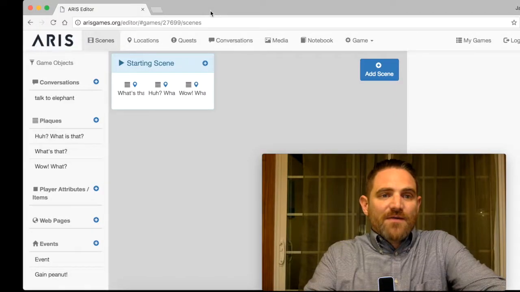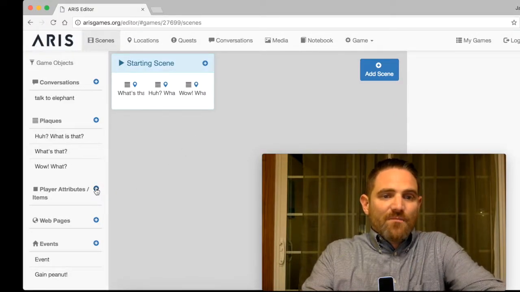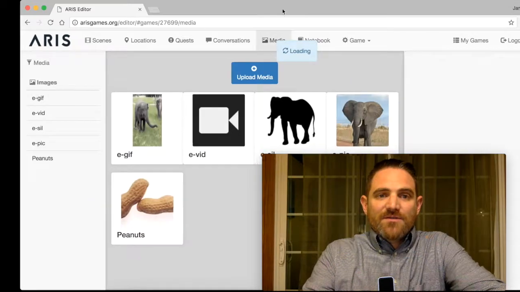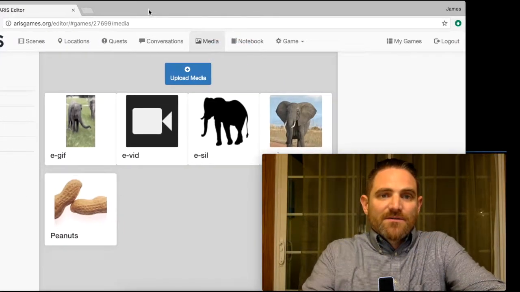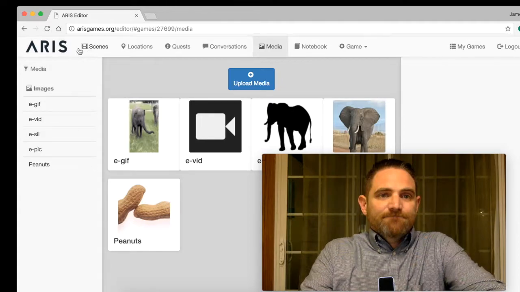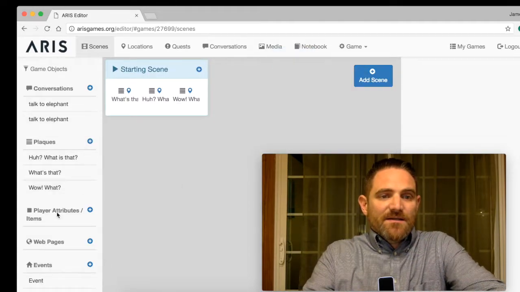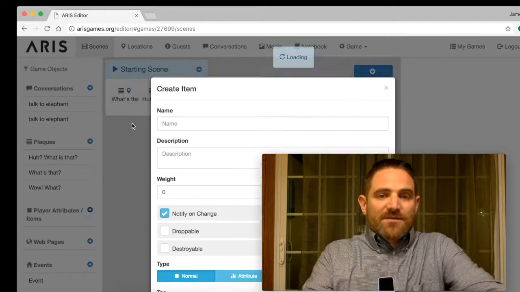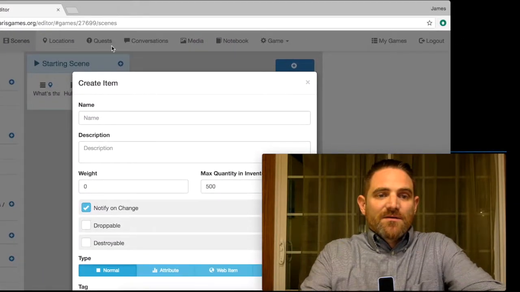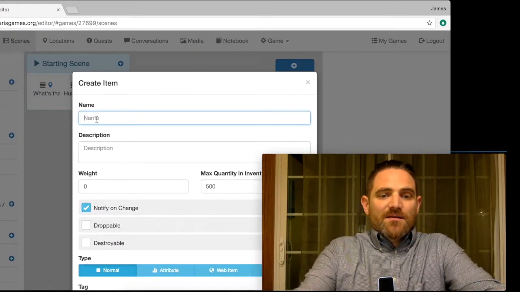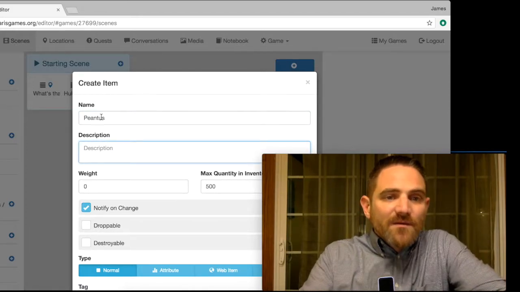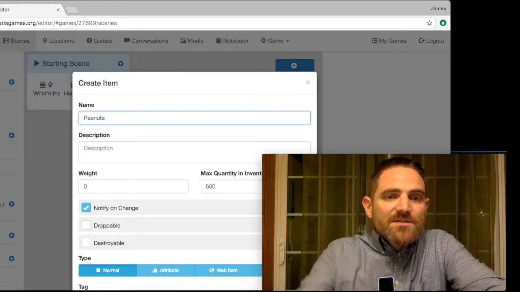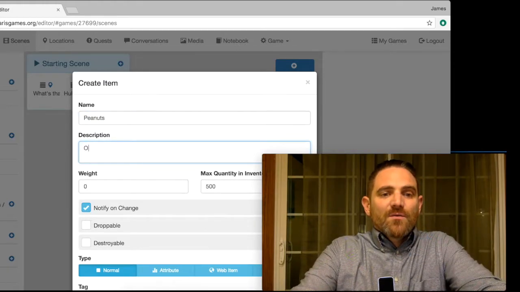I'm also going to create an item, a player attribute item. And you can see in my media folder, I've uploaded a picture of some peanuts. So we're going to make that an item. If I go back to scenes and then plus next to player attributes, I can call it peanuts, and the description will be, no, let's actually spell it, nuts. Ooh, look, you have some peanuts.